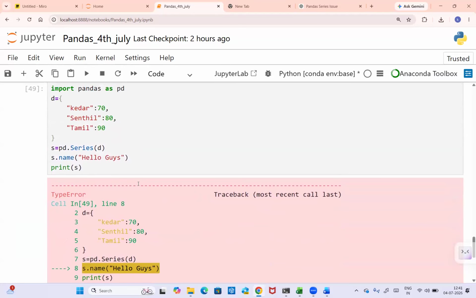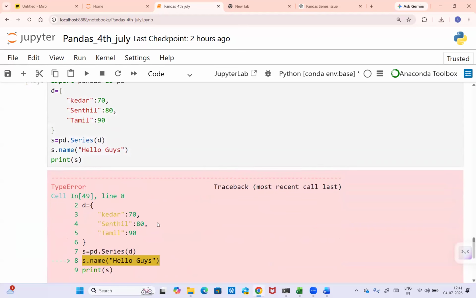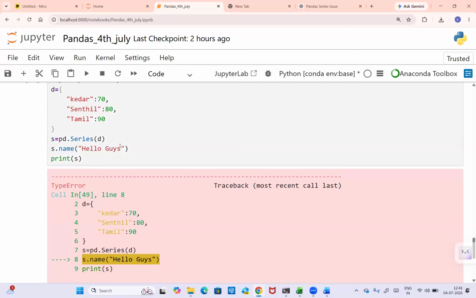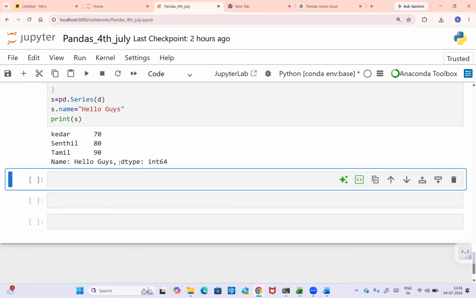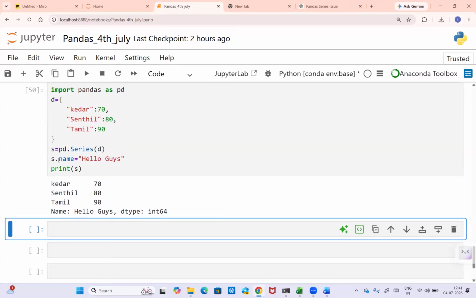One minute. s.name equal to. Yes, it's not a method. Okay, so there are two ways. Either you pass it here as a parameter or you supply it separately.